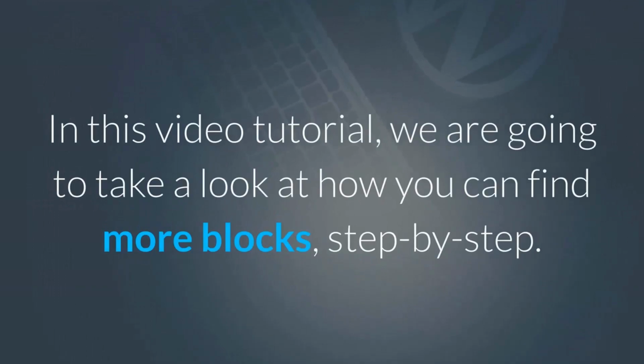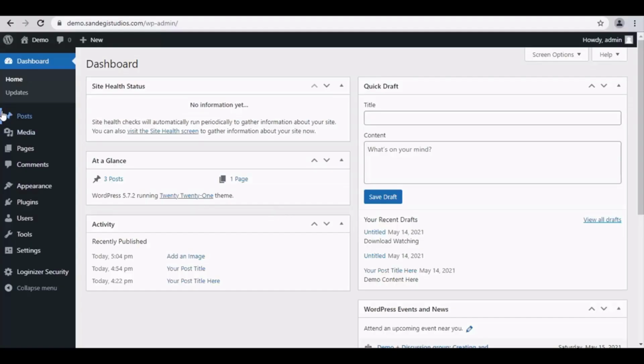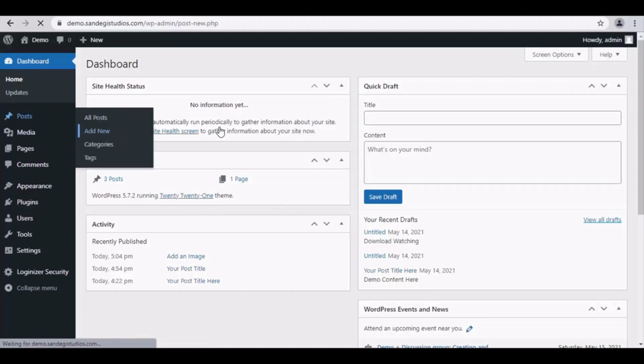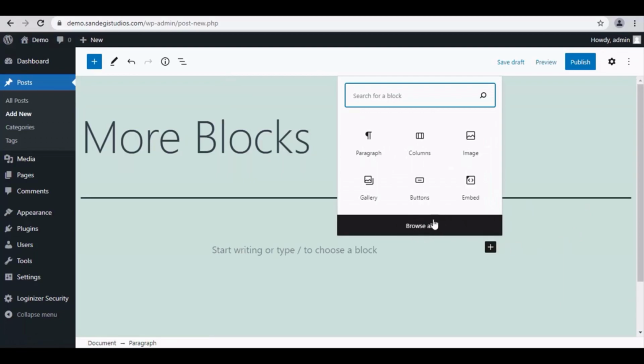In this video tutorial, we are going to take a look at how you can find more blocks, step by step. So let's get started. From your WordPress dashboard, go to Posts and select Add New. Now here first enter your post title. Then, click on this plus button to add blocks and then select Browse All.